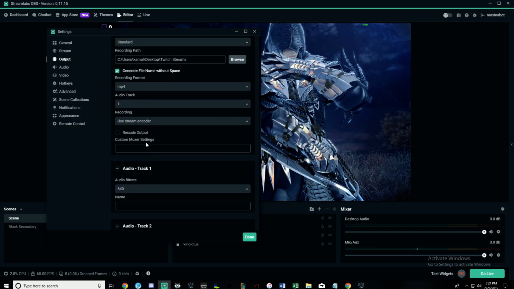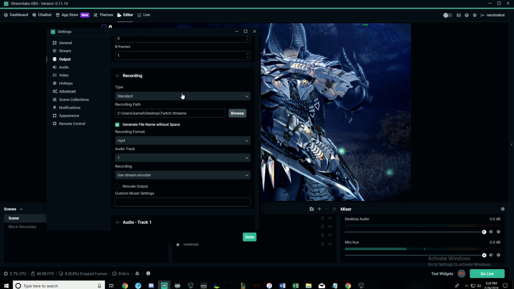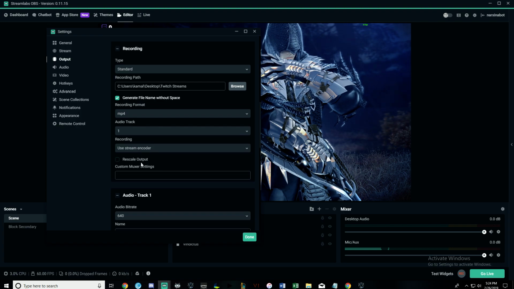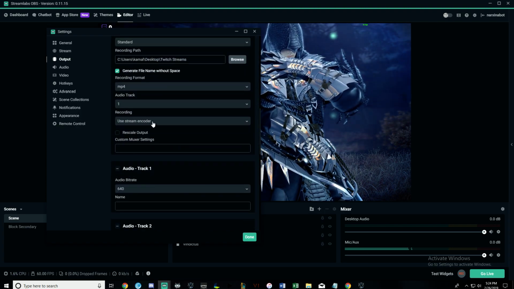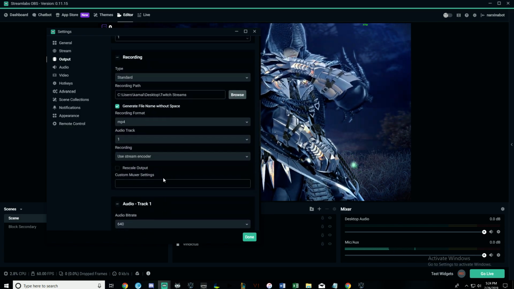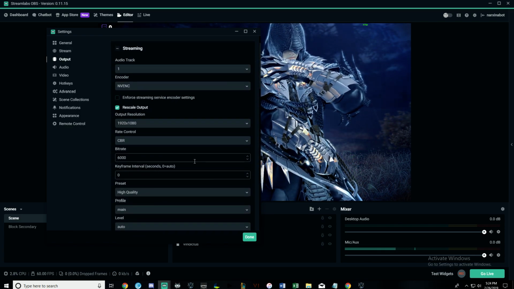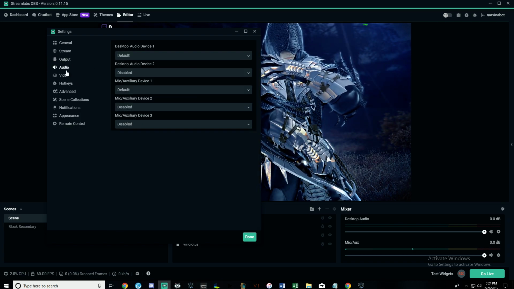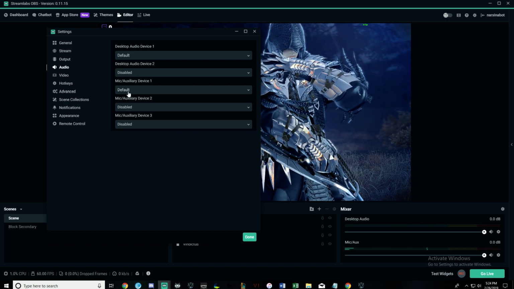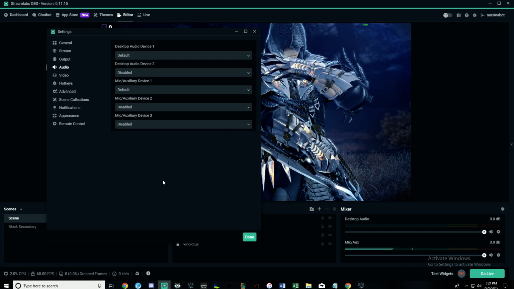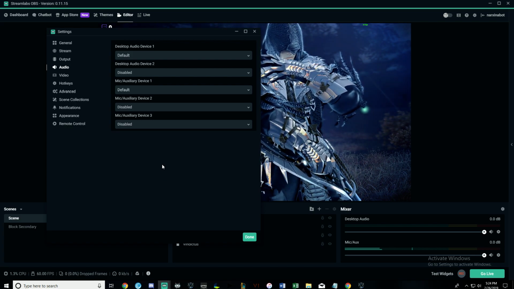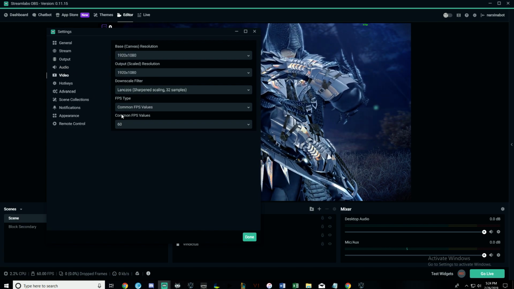The recording stuff, you guys can kind of figure out on your own. It's just selecting where you want to record it, what format, and that's about it. When you're streaming, you want to make sure you're using your stream encoder, otherwise you'll put unnecessary burden on your CPU to re-encode whatever you're streaming. For your audio, it's pretty self-explanatory. Desktop, default, mic, default, unless you have designated streaming mics or you have audio coming in from different sources, I wouldn't really mess with this.